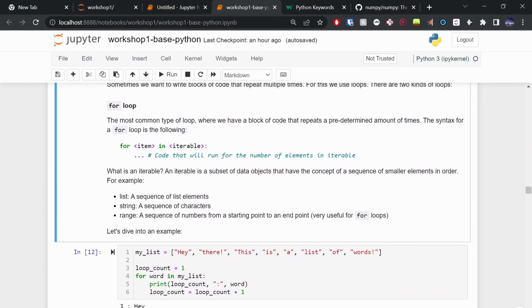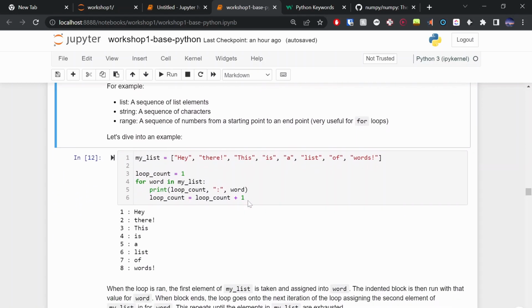So the syntax for that is for item in iterable. Iterable just means anything that has the concept of a beginning and an end. So pretty much like a sequence. A list is an iterable because a list is a sequence of list elements. A string is an iterable because a string is a sequence of characters. The range object is an iterable because it is a sequence of numbers from a starting point to an end point. Range is super handy for loops, and that is the principal function to help with for loops. So let's dive into an example.